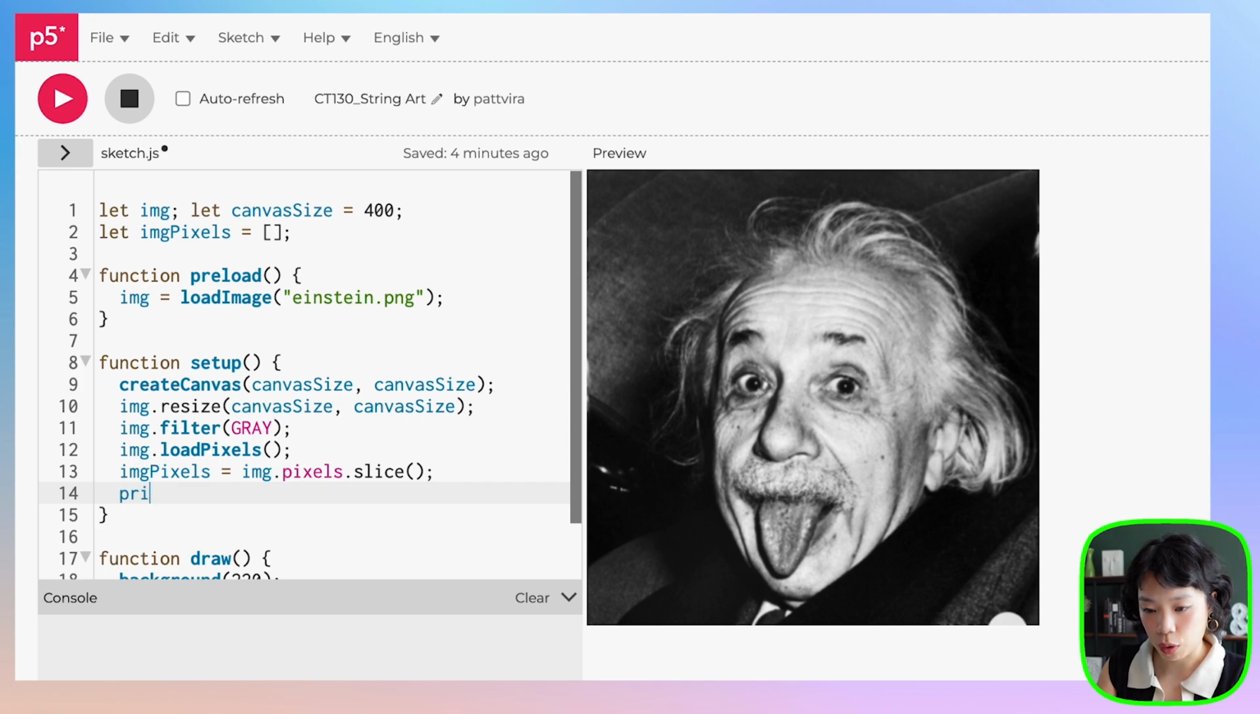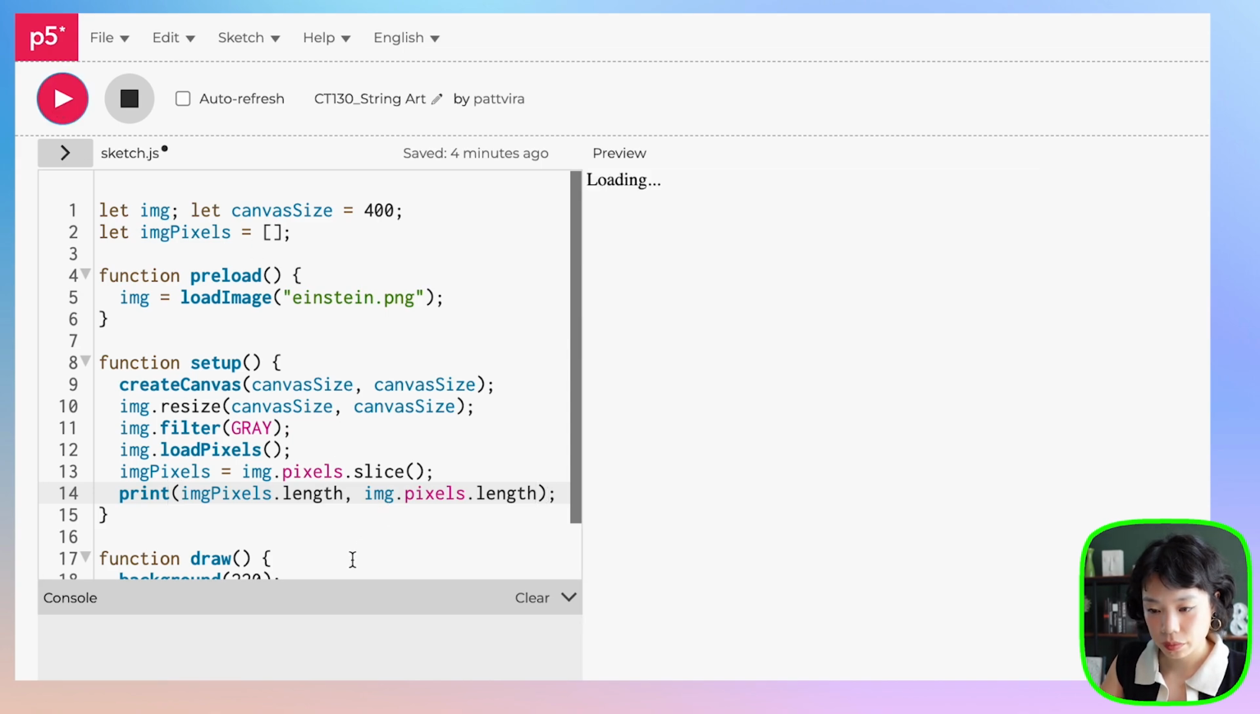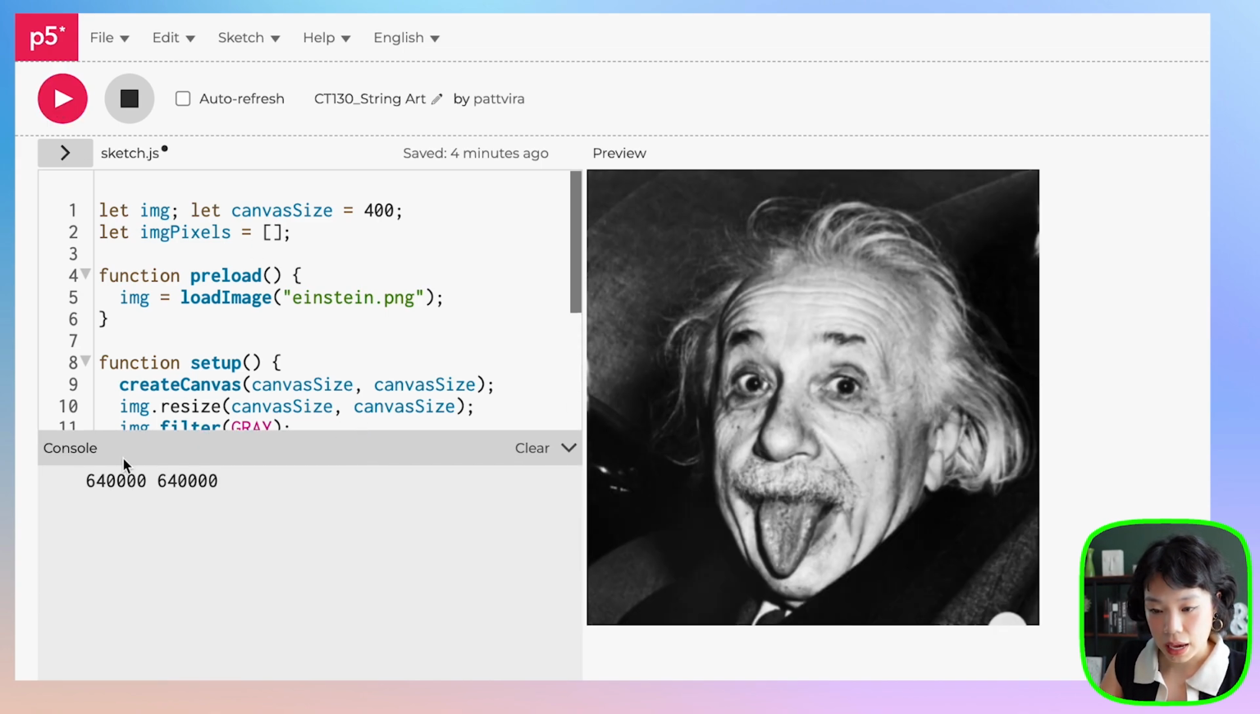And now how about we print out, I'm not going to print out the array because there are so many values, but I'm going to show you how big it is. So imgPixels.length, and then also img.pixels.length. And it has a total of 640,000 values.